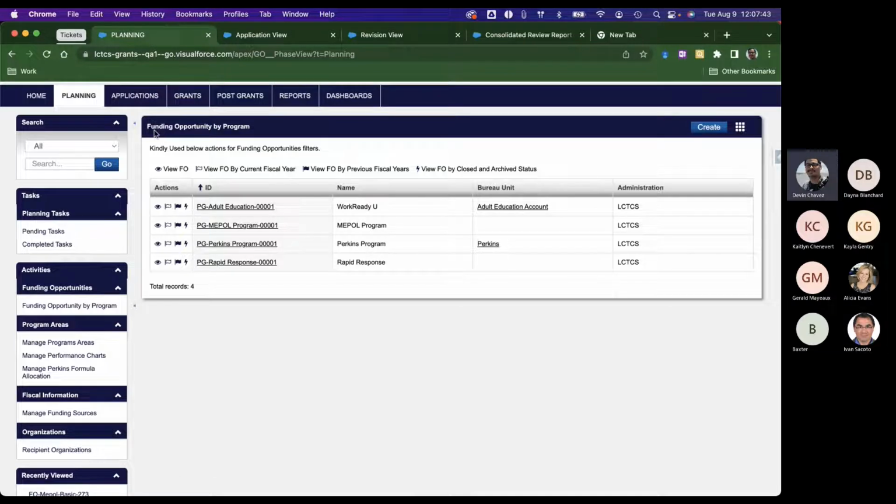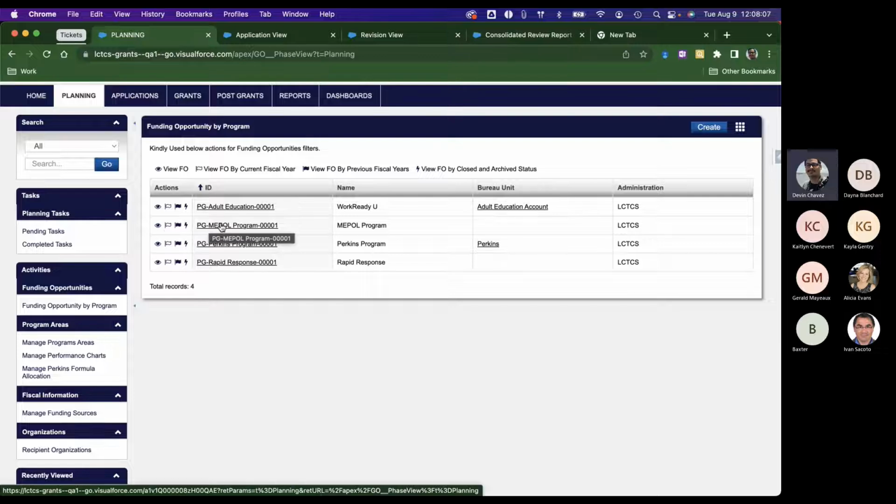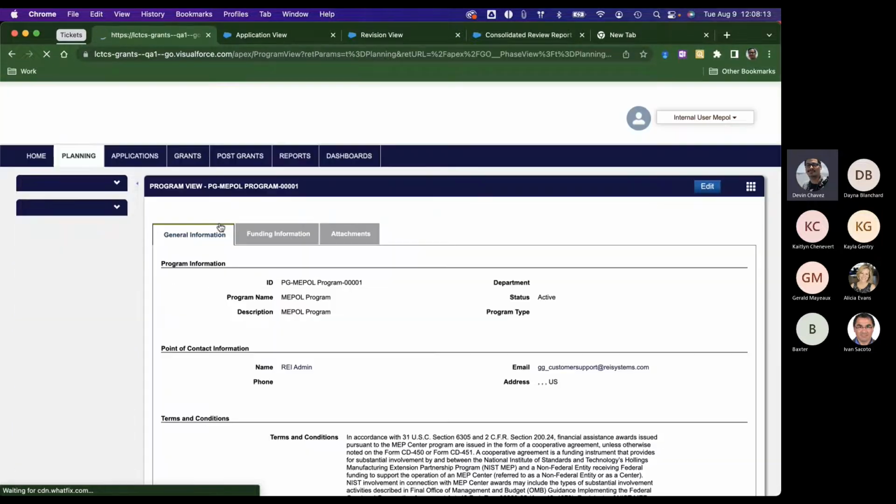So a couple of things here on this table. We got a lot of icons here. You can always click on the view, which is the eyeball, to go straight into the funding opportunities, or I think we maybe call them RFPs. You can go here and see the accumulation of all the data. But if you click on the hyperlink here, this is the template that we're using for the MEPOL program.